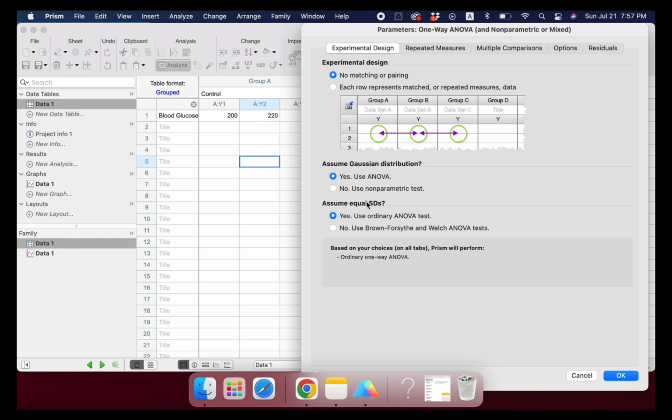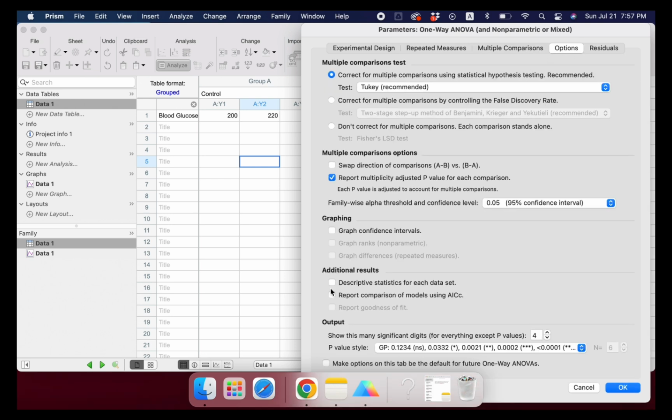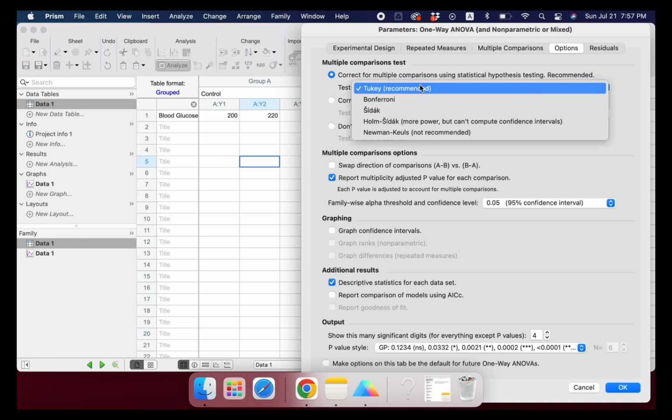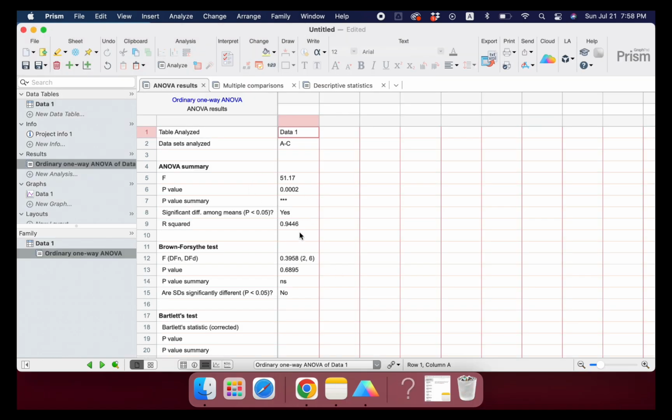I'm going to be using ANOVA, and with ANOVA tests you can also run multiple comparisons, which means that you can compare the mean of each column with the mean of every other column. I'm going to click on that because I want to see how the results differ between each group. What I also like to do is go to the options and make sure that I have the descriptive statistics for each data set on. And for multiple comparisons, Tukey's test is the recommended test, so I'm just going to leave it like that. Then you just click OK, and here are your results.